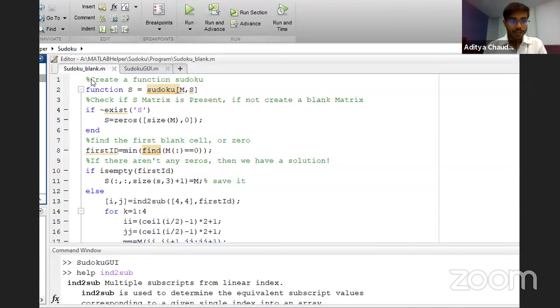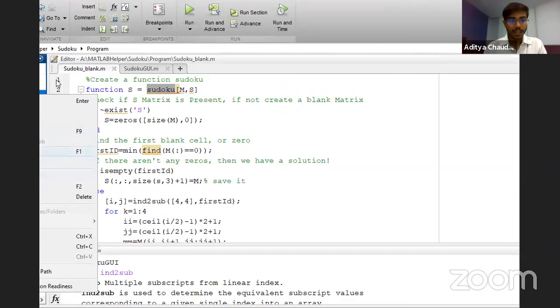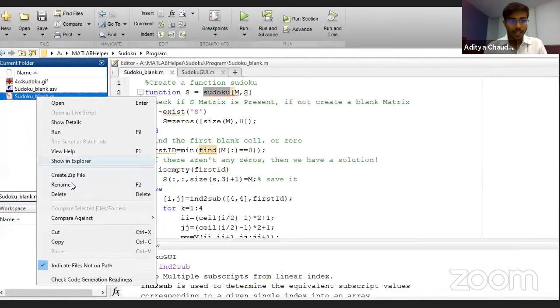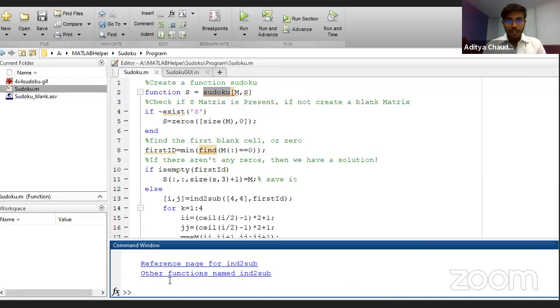Okay, before moving ahead, we have created a function Sudoku, and the name of this file is Sudoku blank. So we'll have to edit that as well. And to edit the thing, I'll just edit it as Sudoku because it won't work without that. Now let us quickly design a GUI for it.